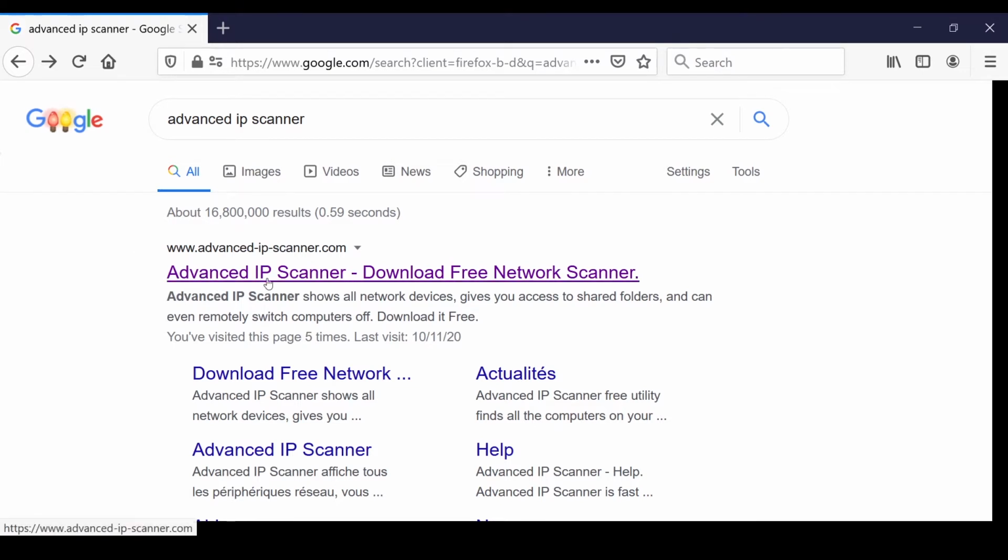Note that Advanced IP Scanner is only available for Windows. If you are using macOS or Linux, you may want to use the nmap command line tool or Angry IP Scanner, for example.